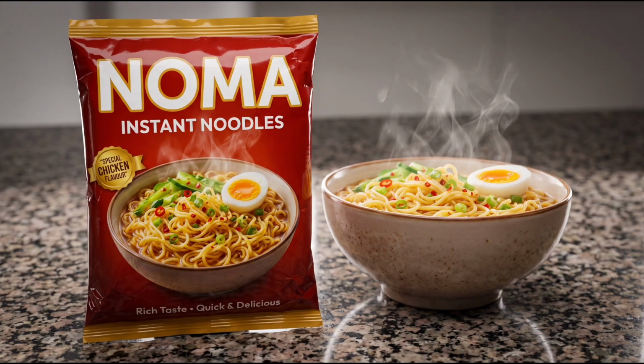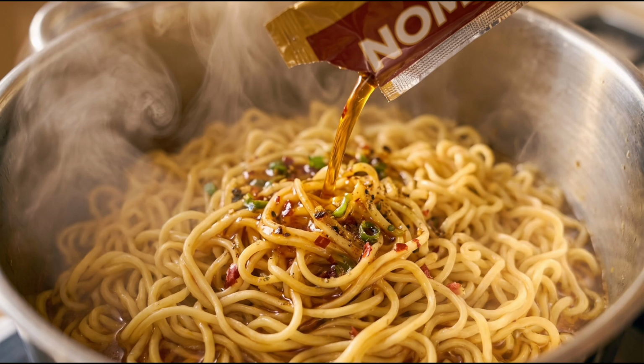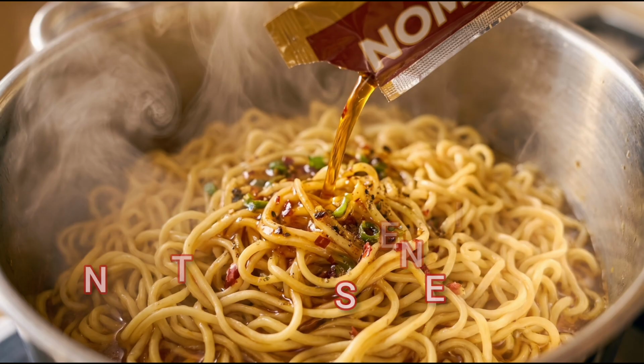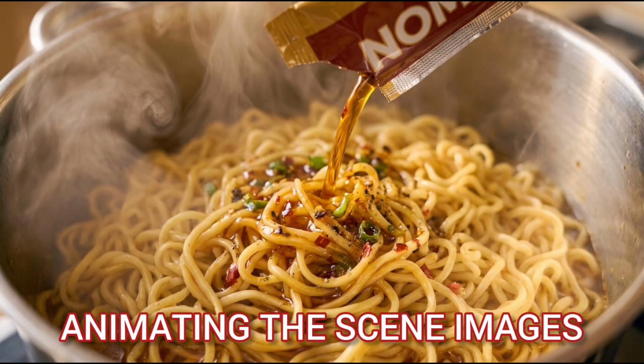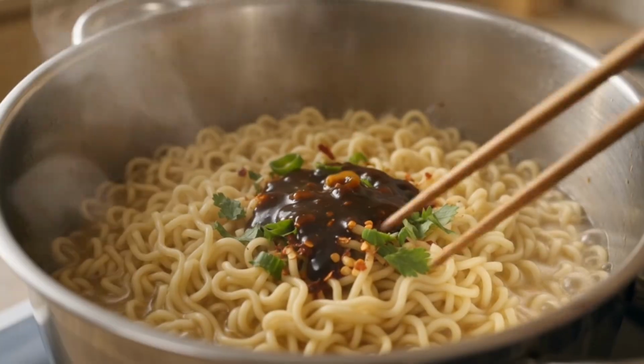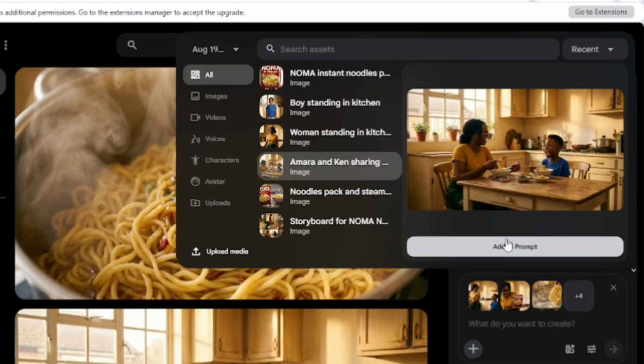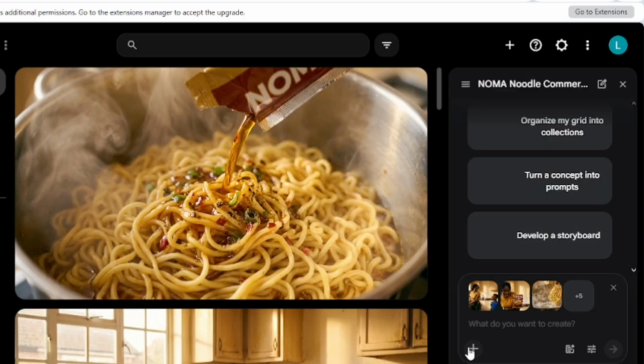But remember, these are just still images. So now let's bring them to life. This is the next step for us, to turn these images into AI advert videos. So now it's time for us to animate our scenes, and this is where we are going to use Google Flow again, but here is a little twist.